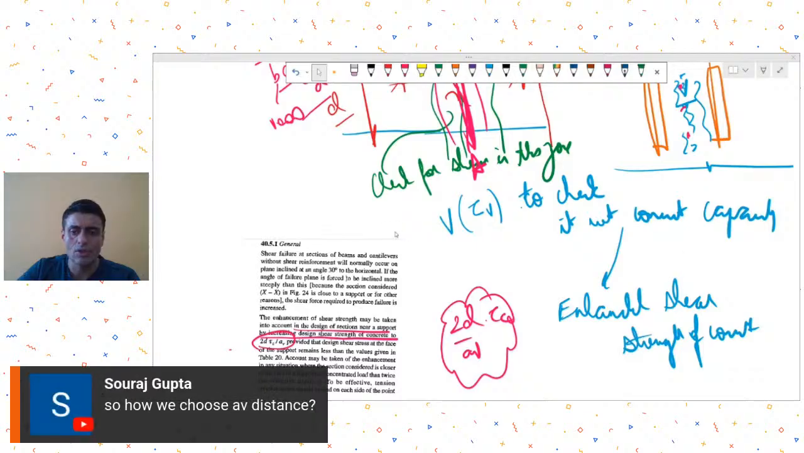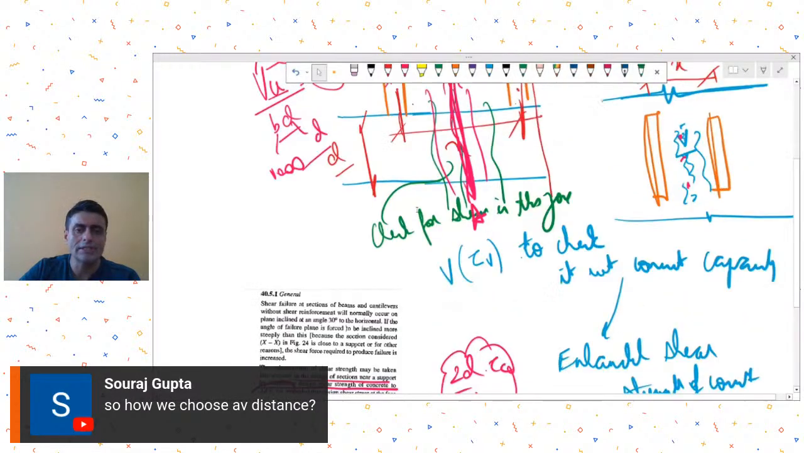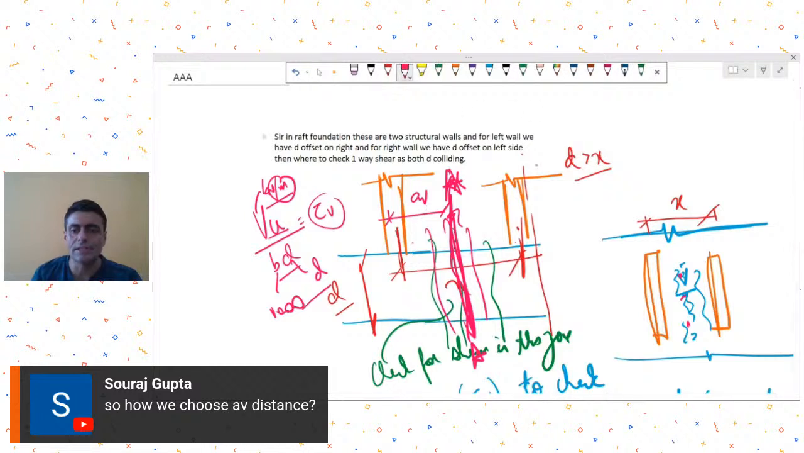Mr. Suraj is asking, how do we choose AV distance? So that's what I said. Suppose in this region, analytically you were getting the highest shear forces, for example. If you are checking for the analytical shear in this region, then this becomes your AV. If you are checking your shear, analytical shear from STAAD or ETABS analysis in this region, then this becomes your AV. So AV will depend on the choice of the section where you are checking the analytical shear forces. Got it?